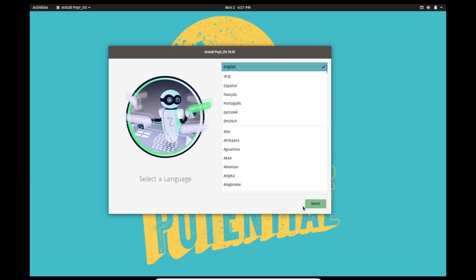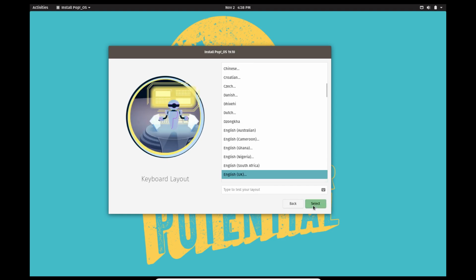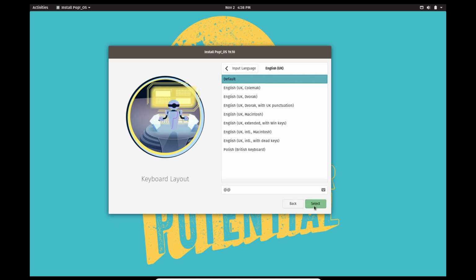Okay, so we choose English. I am not American, but I am British, so United Kingdom of Great Britain and Northern Ireland is selected there for me. English UK for our keyboard layout, and I can soon test that. So that is all working. And as you can see, it's a GNOME based OS.